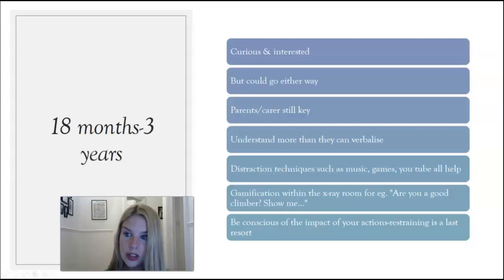Moving on to an older child, so from about 18 months to about 3 years, the child tends to become much more curious and interested about what you're doing, and that can be really fun, but it can also go either way. So they're either going to be really engaged and happy and wanting to play, or they could be terrified and hold on to their mum or dad or carer and really not want any part of this. So it's important to understand that. It's also important to understand that although they might not be talking, they're understanding much more than you think. So be careful about the words that you use around them, the tone of your voice, your body language. Make sure it's open, welcoming, not tense or anxious.